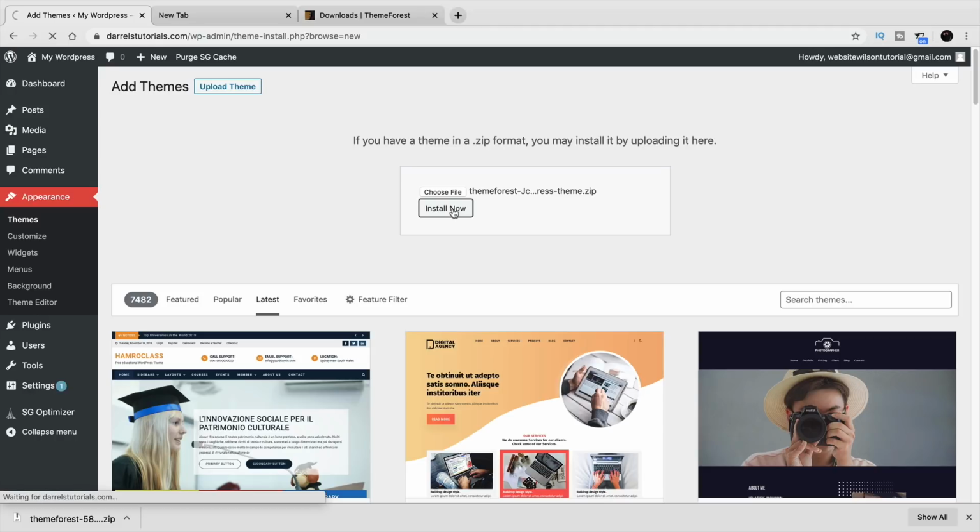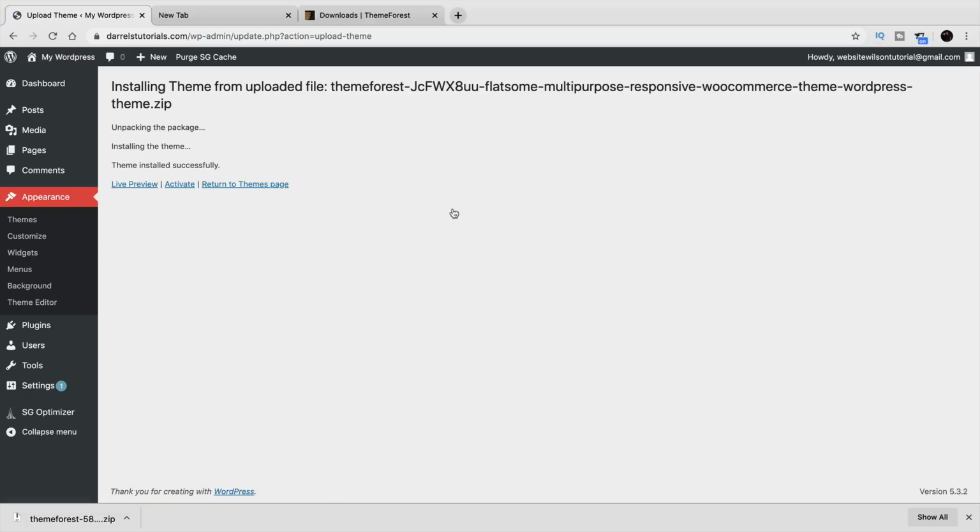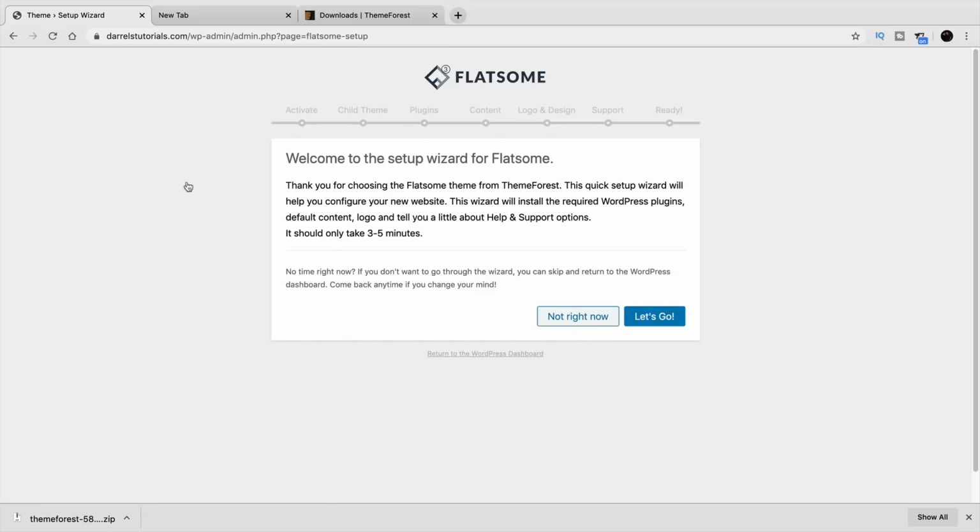All right, so it's now uploading our WordPress theme onto our website. All right, so it has successfully uploaded, and right here, you'll click on activate. All right, congratulations. Now we have successfully installed the Flatsome theme.